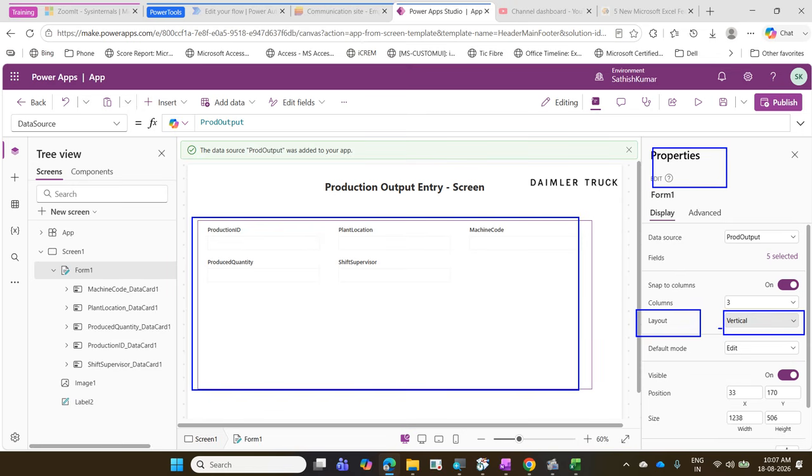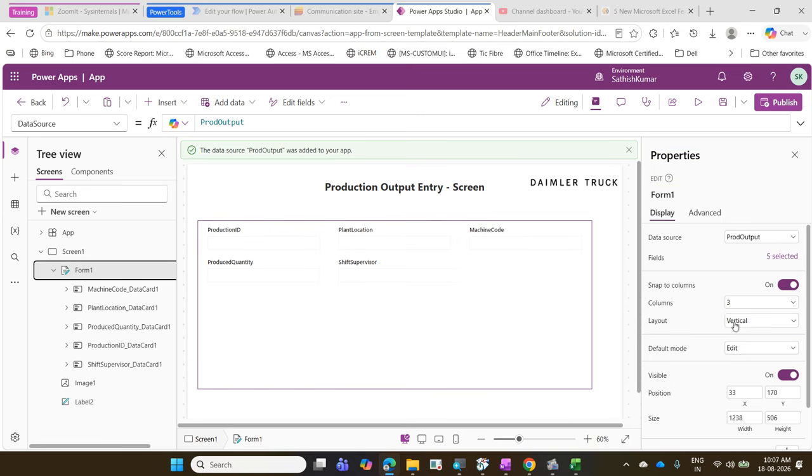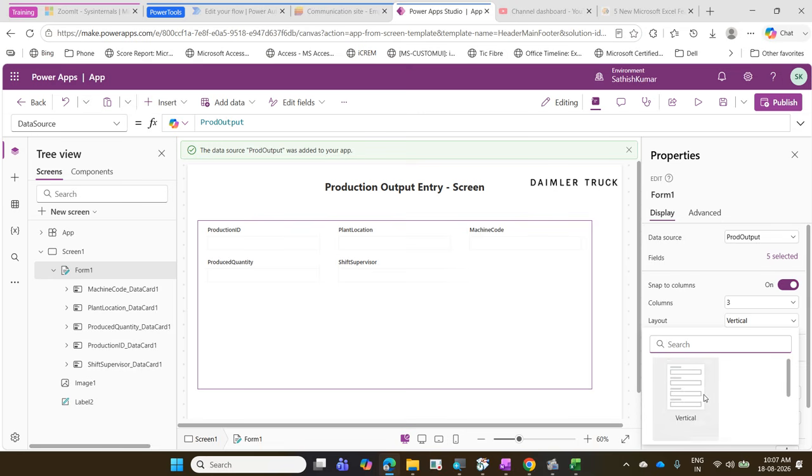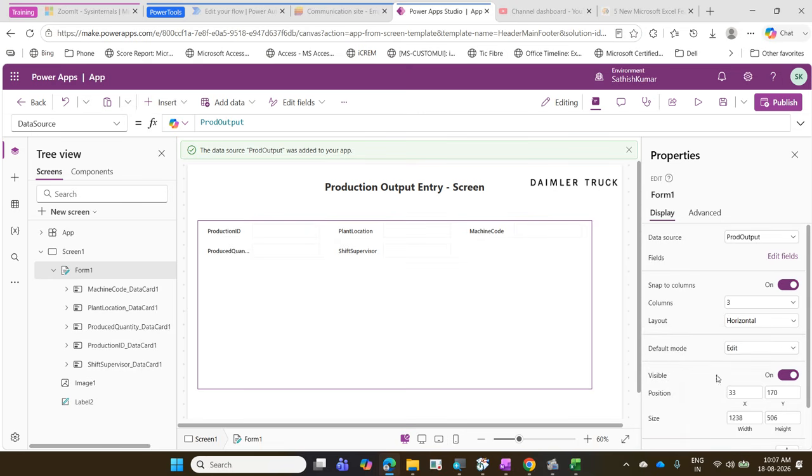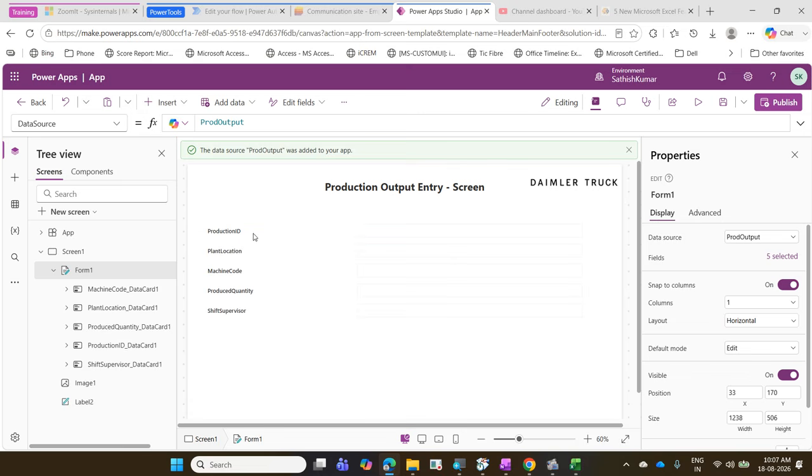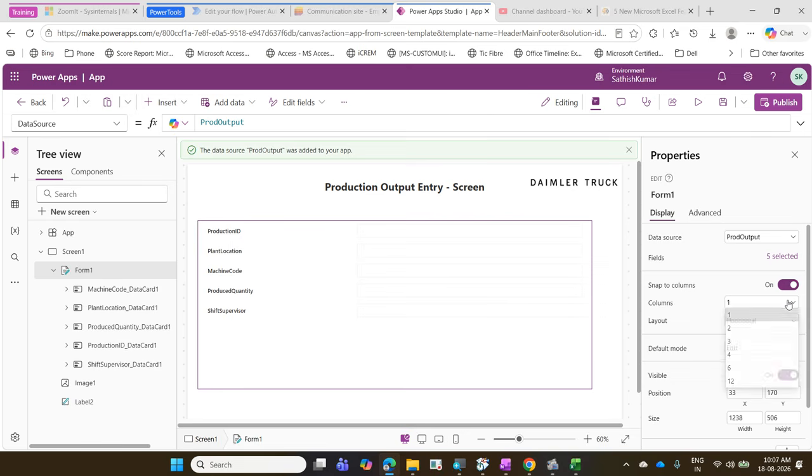How do you want the layout, vertical or horizontal? Let me make it vertical, or you can go with horizontal. And you can increase or decrease the columns. I'll say one column. So I'm putting it as horizontal, and I want only one column here. It can be one, two or three columns, and accordingly it will get adjusted here.